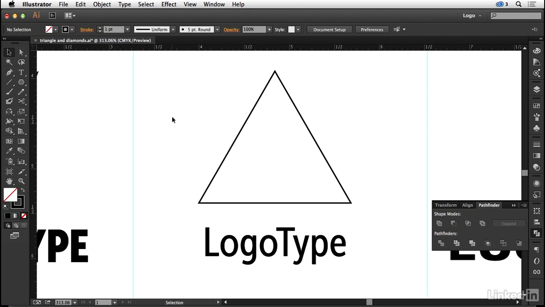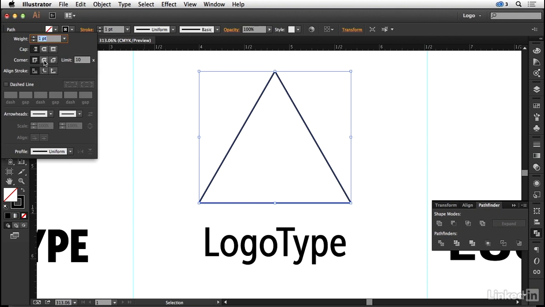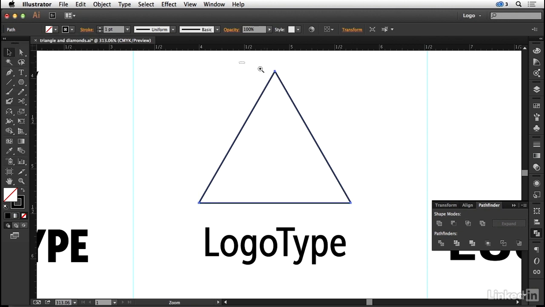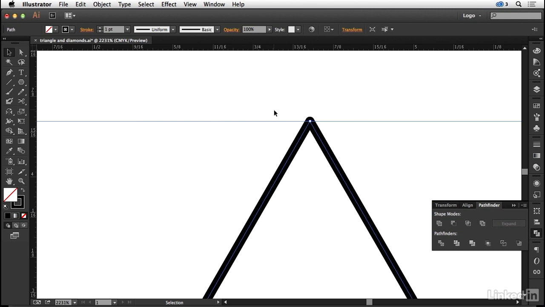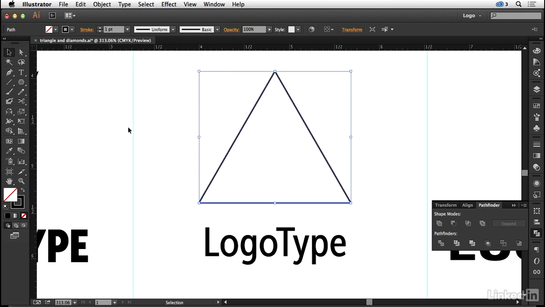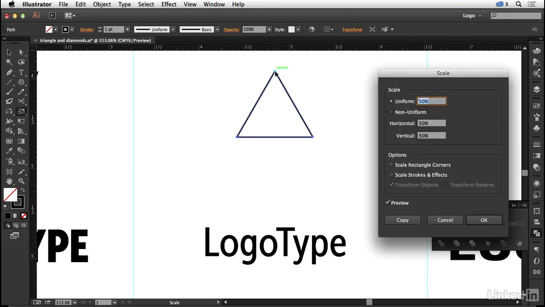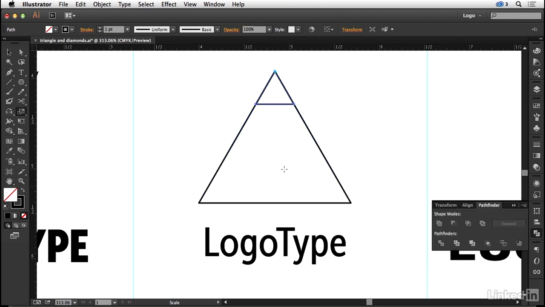To create a dimensional triangle like the Google Play logo, start out by making sure that you have a round corner join. Select the triangle, come to the stroke, and choose round corner. Let's just take a look at how that looks. There's the round corner, and that's how it is before, and that's how it is with the round corner. So now what I'm going to do is come to my Scale tool, hold down the Alt or Option key, and click on the top anchor point of the triangle. Make a copy, a uniform copy at 25%.